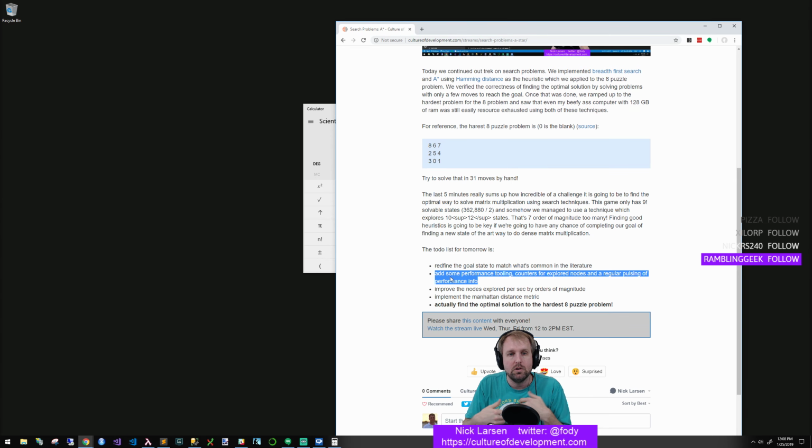So we can see if things slow down once it gets further into the search, or whatever is going on. It's just something to output also, so that we're not looking at a blank screen and watching the performance monitor in the task manager, because that wasn't really that fun. All right, so we're going to do a little bit of performance tooling, and then after that we're going to improve the nodes explored per second by orders of magnitude.